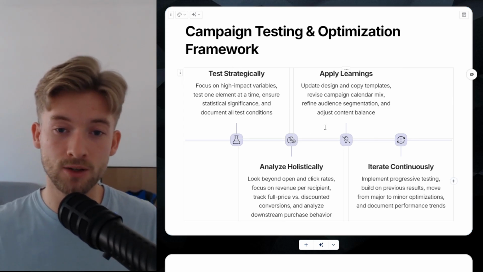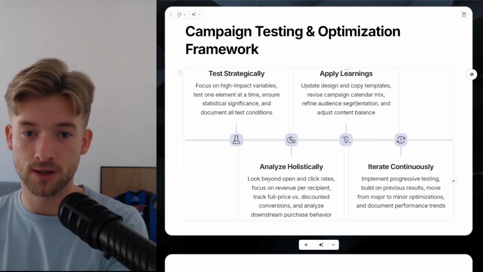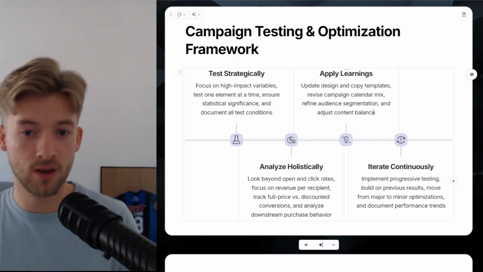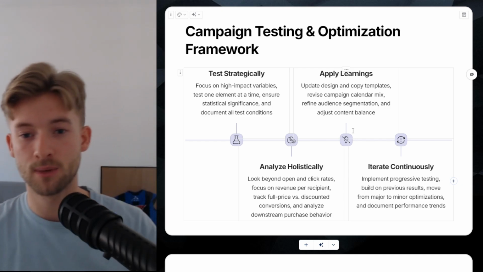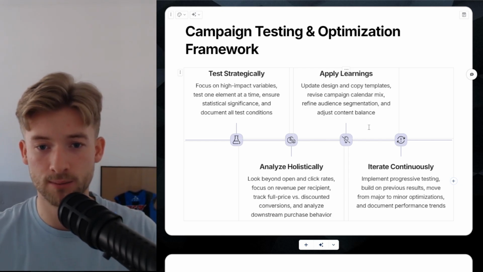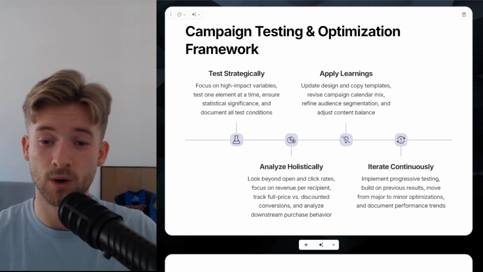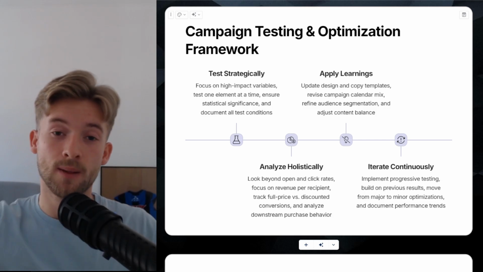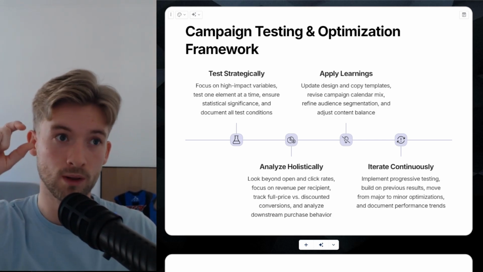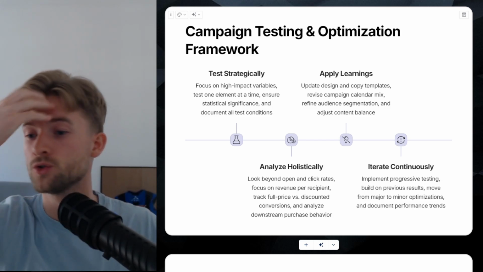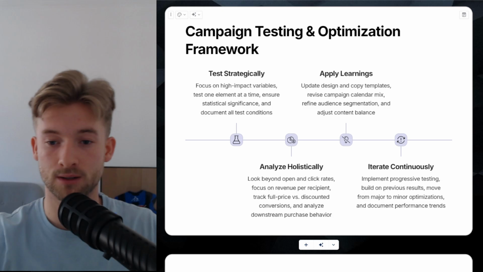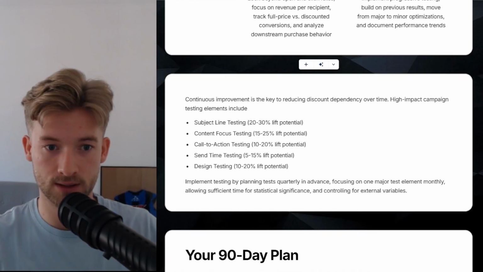And what you learn in your test, you want to apply these learnings. So update the design and your copy, revise your campaign calendar mix. Maybe you need to check out your segmentation or your testing or sending time and whatnot. And then you want to iterate continuously. Everything you do, do it with the thought of, I'm going to use this some way to make it even better. Otherwise, you're just staying in the same place, right?